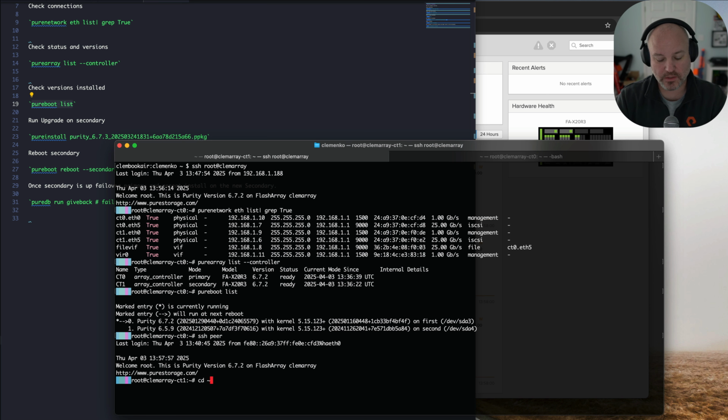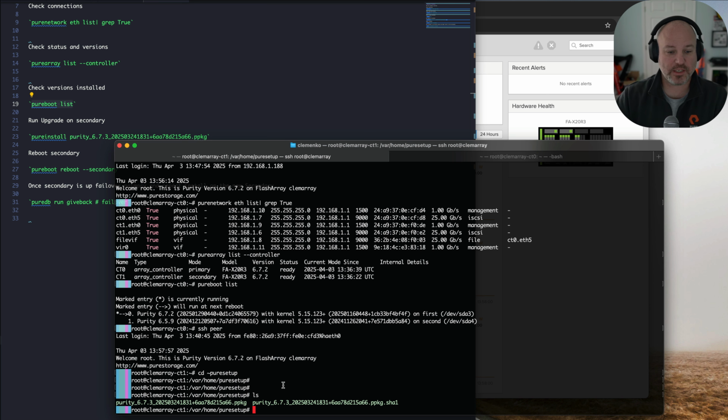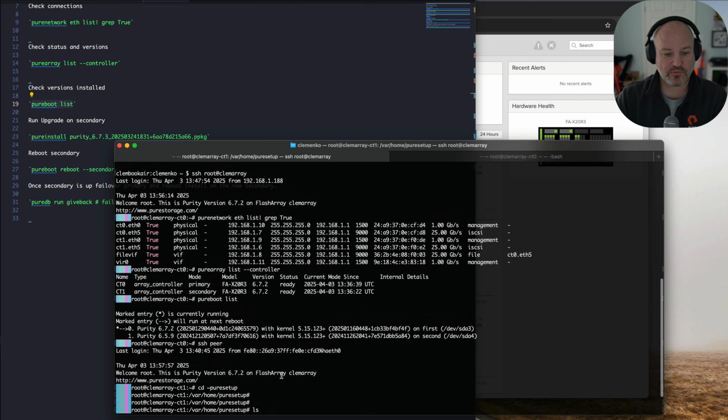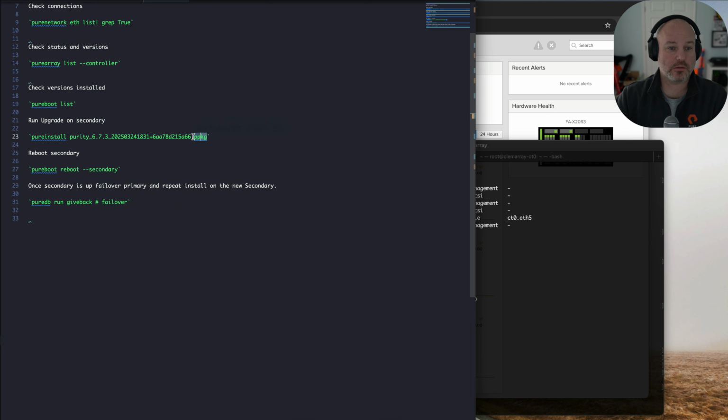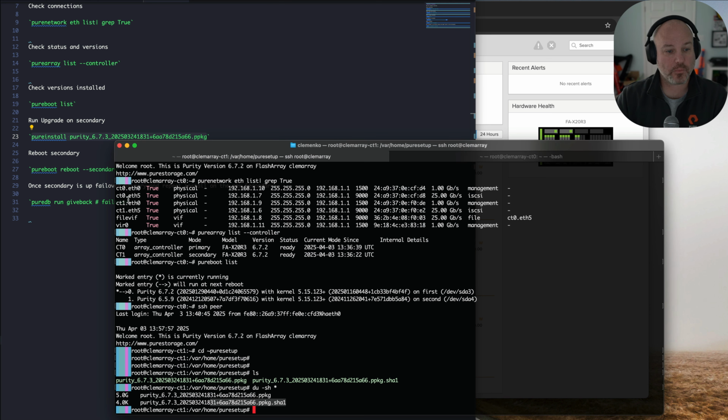And we're going to cd to the pure setup account. I've already pre-staged these files, and I'll show you how big the files are. It's like 5.3 gigs for the package, and then the SHA-1 is required. And the cool thing is, because now we're on the secondary controller, we've SSH'd through the primary controller, not a big deal. I can SSH directly there if I wanted to, so it's CT0, I could use the .9 address if I wanted to connect directly.